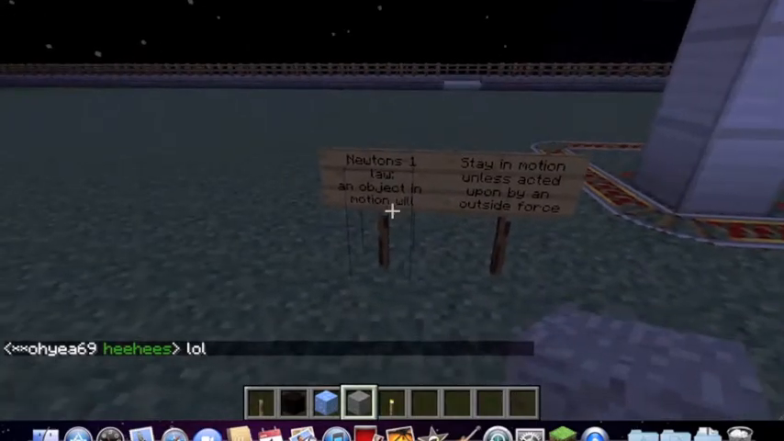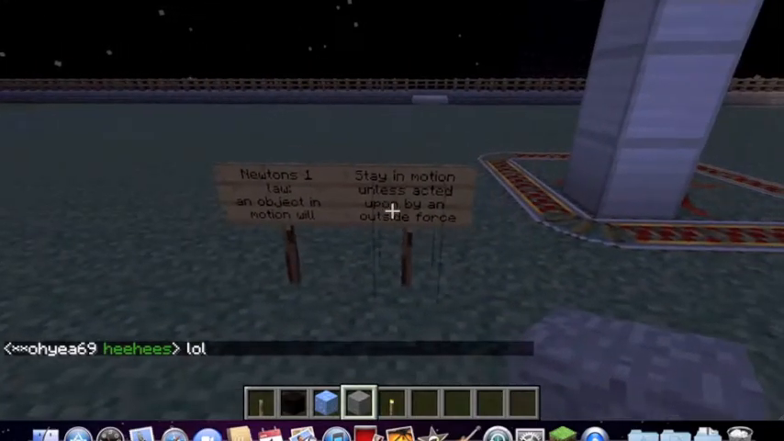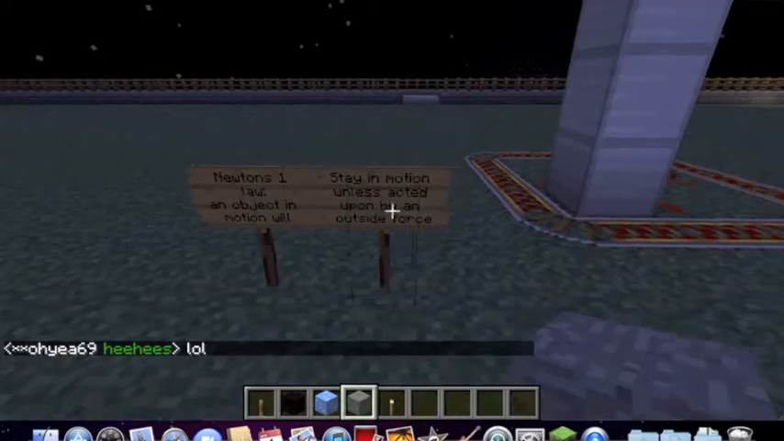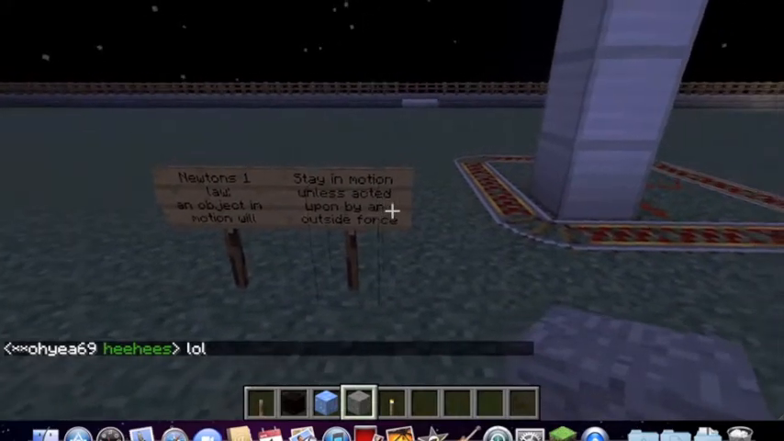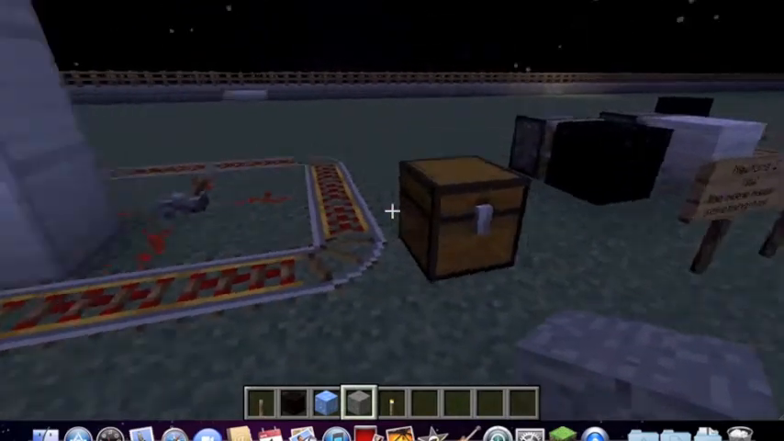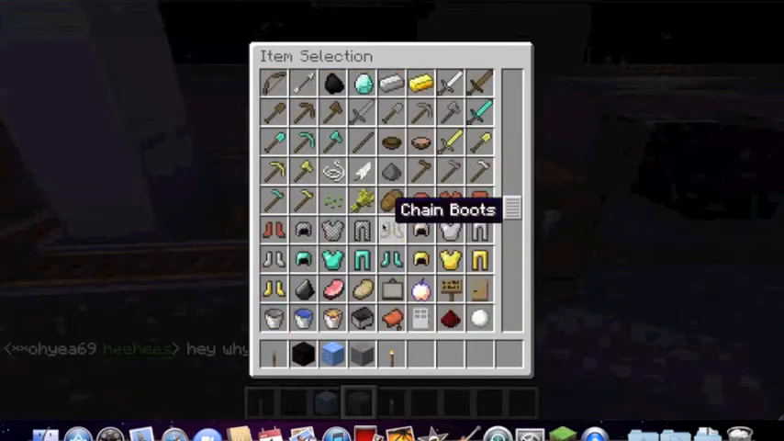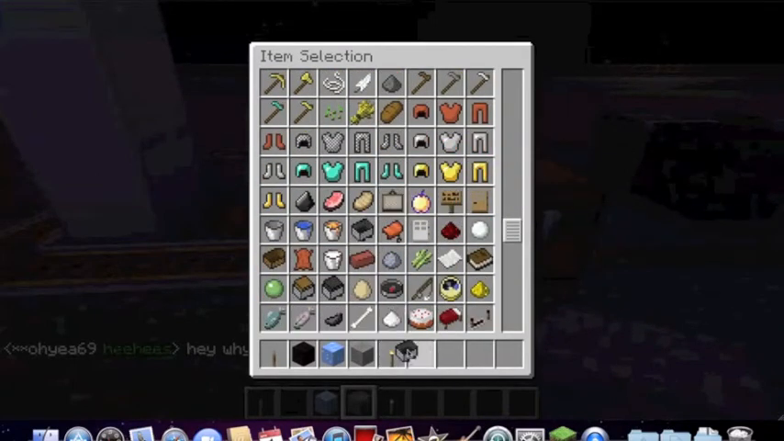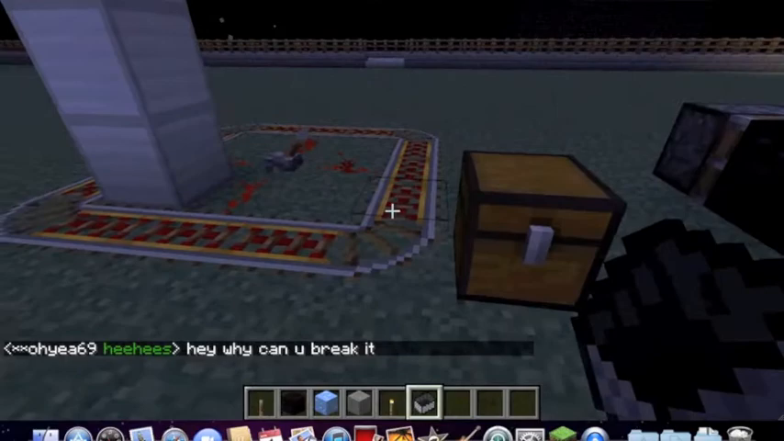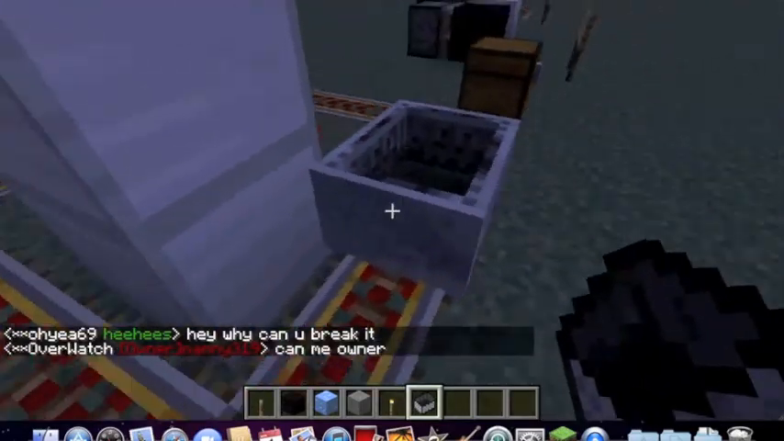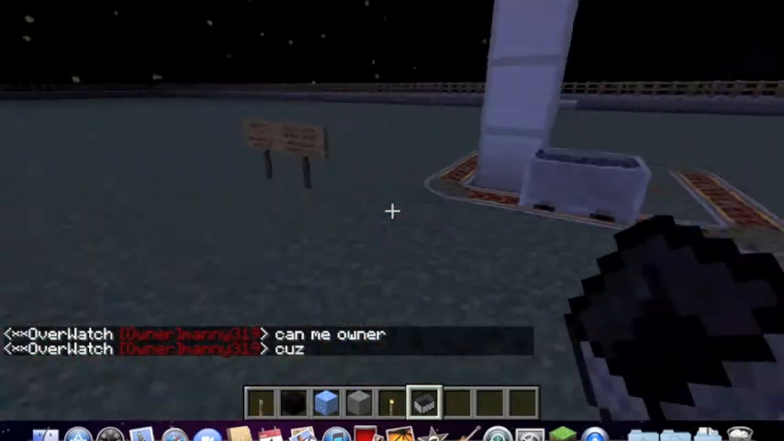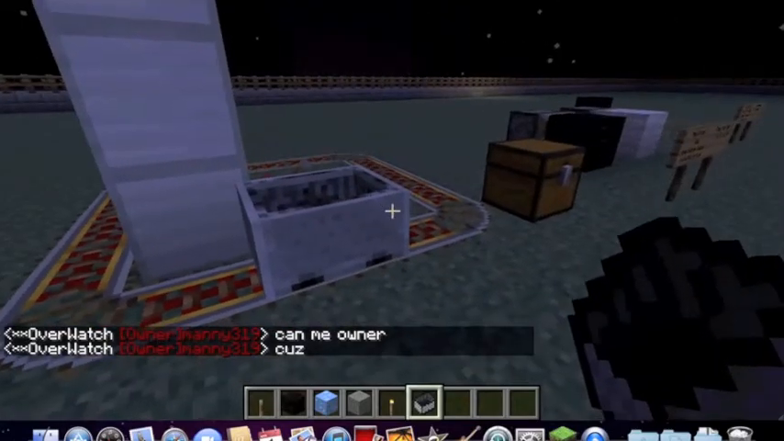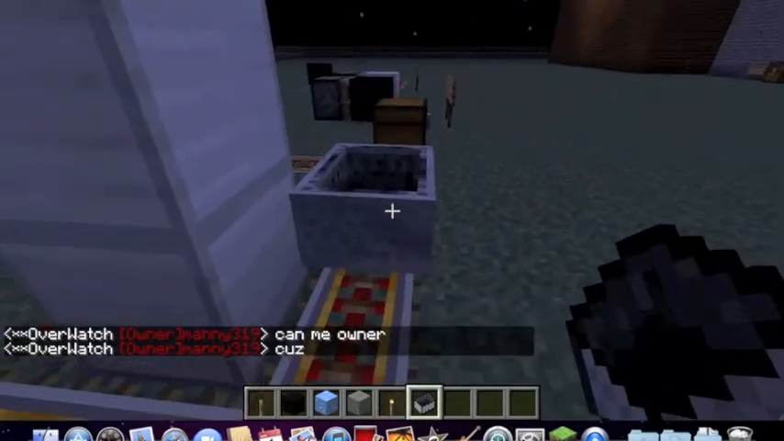Now we're at Newton's first law. An object in motion will stay in motion unless acted upon by an outside force. Or an object at rest will stay at rest unless acted upon by an outside force. First, I'm going to show you when it's at rest. As you can see, when I put this minecart down, it's at rest, nothing's touching it, it's not moving, nothing's happening to it, right? I'll just give it a nudge.